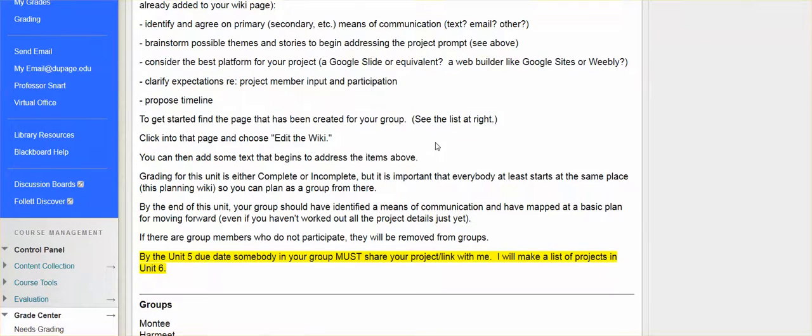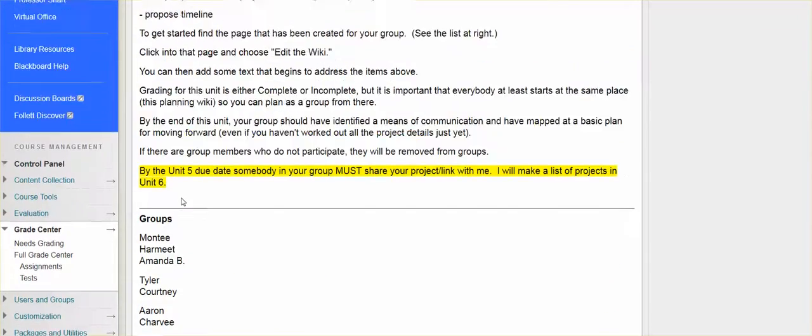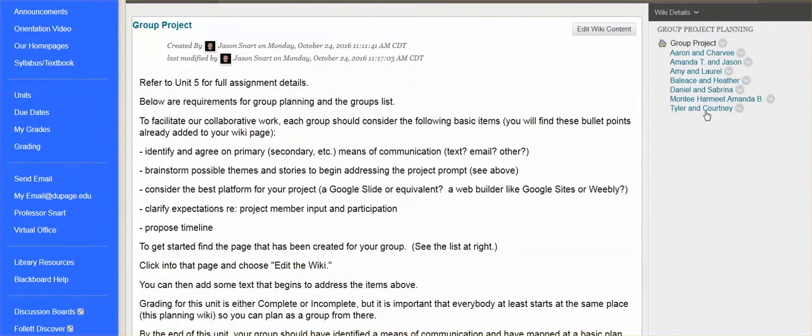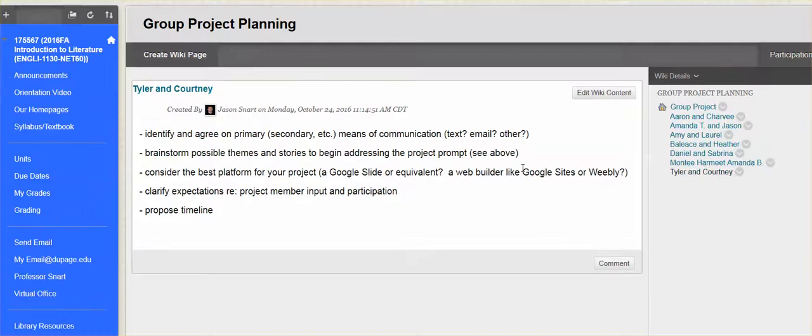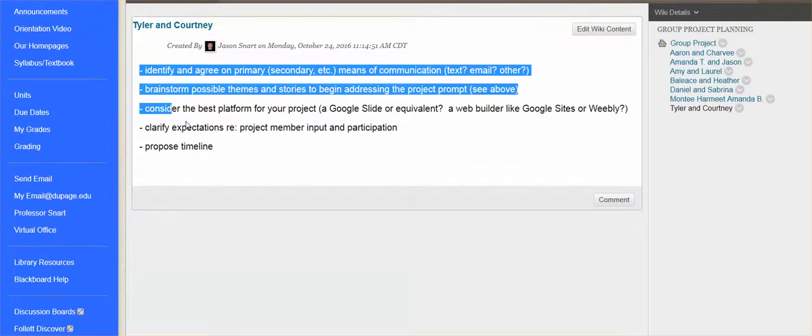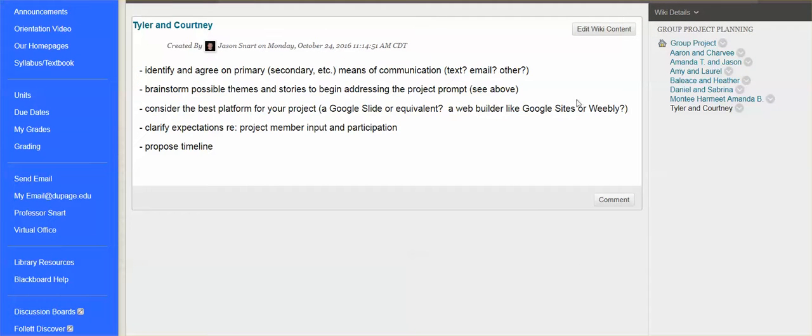So all you want to do then is obviously figure out what group you're with, and then you'll be able to connect, at least initially, with your group members, or just member, by going into your page. So if I happen to be part of, let's say, the Tyler and Courtney group, I can just click into their page, which I've created. I've put the bullet points here just to remind us. So if I'm one of the group members, my job now is just to go in by doing the edit wiki content and just adding some stuff.